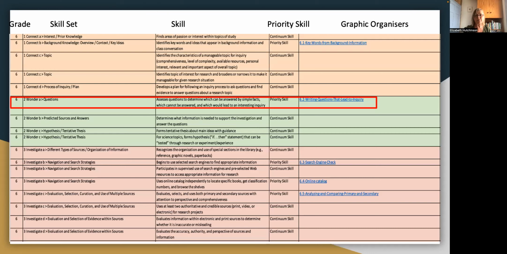So this is a very small snapshot of the whole document. Again, it's important to point out that you can see the colours of the stages of the cycle, and that this skills framework runs from reception to year 13. What you can see on the screen is the skill set and skills for year 7 from the Connect, Wonder and Investigate stages.